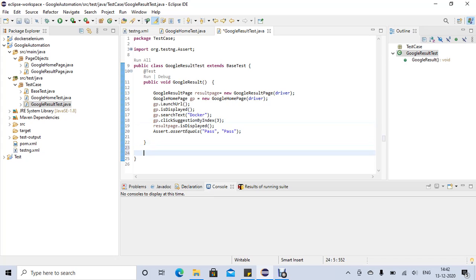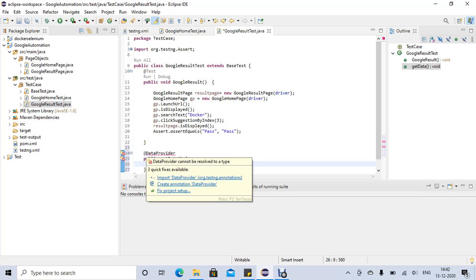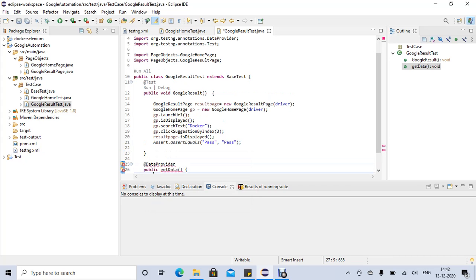So first, we have the @Test annotation, and @After and @Before annotations in TestNG. We have one annotation called DataProvider. So let's see what this is. Let me create one function first. Public getData. Okay, so I want to get data. Let's first import DataProvider. So from TestNG we will import this DataProvider.